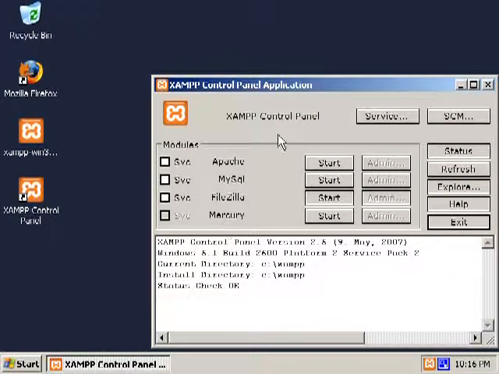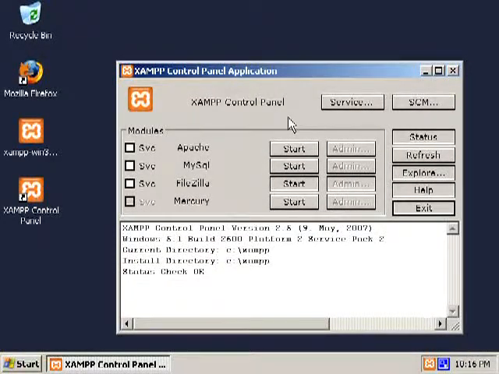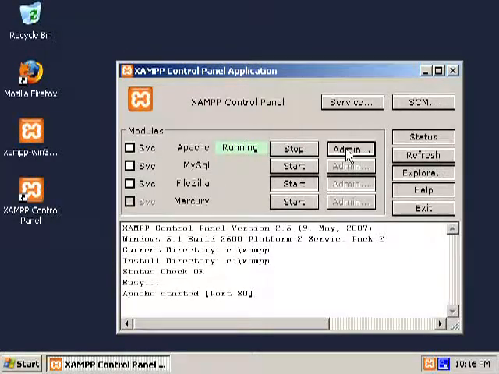Now the installation's finished, it opens up the control panel. This can also be got from going to the Start menu. Now what we want to do for our testing is click on the Start button next to Apache. Apache is the web server. Then if you click on the Admin button, it should open up your default web browser and take it to the administrative panel.